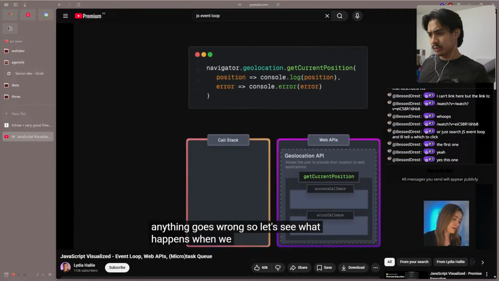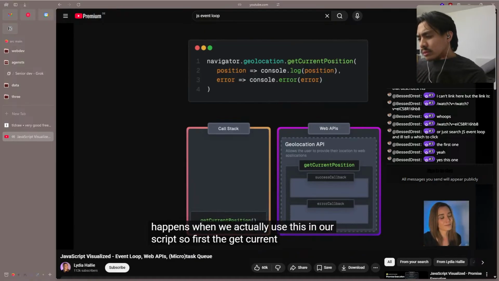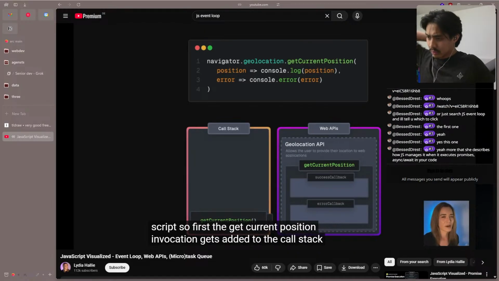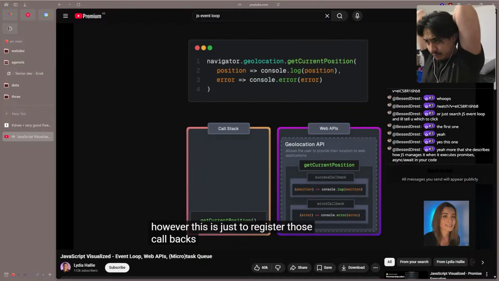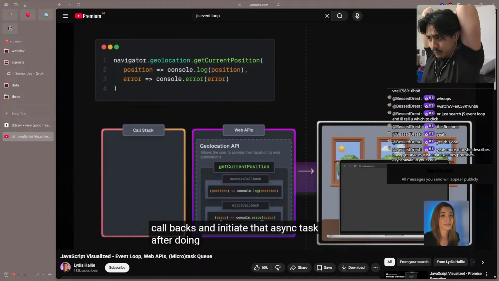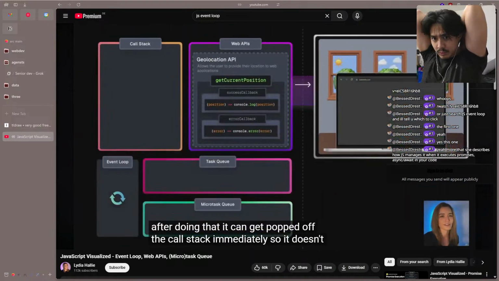So let's see what happens when we actually use this in our script. So first, the getCurrentPosition invocation gets added to the call stack. However, this is just to register those callbacks and initiate that async task. After doing that, it can get popped off the call stack immediately, so it doesn't wait for any data.